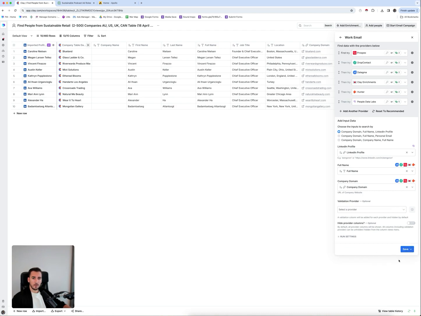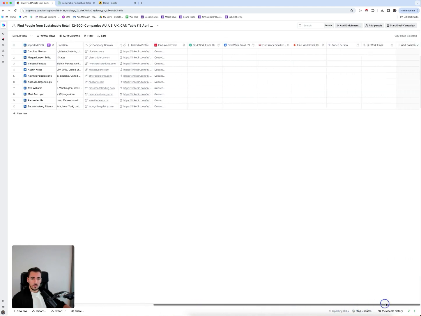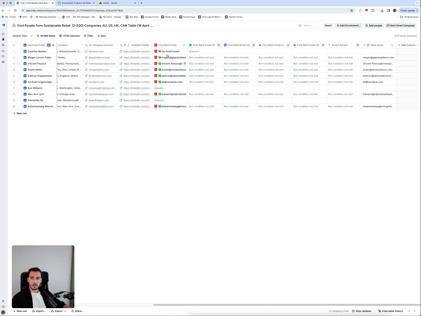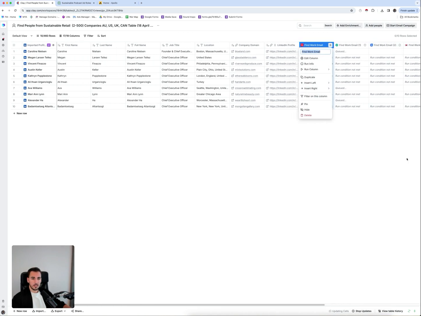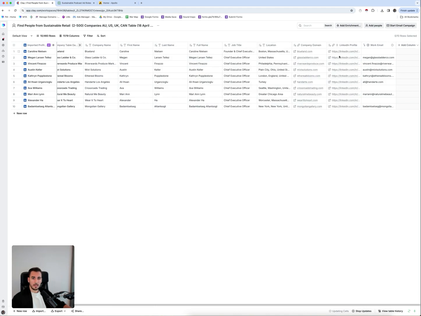So we're going to leave this one out for now, and we're going to click save, and we're going to run for 10 rows. And this is now going to go through each of these workflows. You can see here it opened up all of them right now. You can also hide all of these, and it already found most of the emails directly from Dropcontact, which is great. And if it didn't find it here, it will go to the next one, then to the next one, and so on until it does find it. So we can select these fields here and hide them. And then all we really need is the work email showing up here.